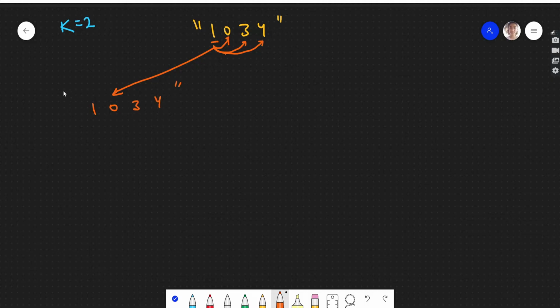It will be as it is, and we will not reduce k because we have not done any swap, right? So k will be 2 as it is. Otherwise, we can swap this 1 with 0, right? So 0 will come at 1's place and 1 will come at 0's place. So it will be 0 1, they'll get swapped, and the rest 3 4 will be as it is. Now since we have done one swap, k over here will be reduced by 1. So k, 2 minus 1, will become 1.